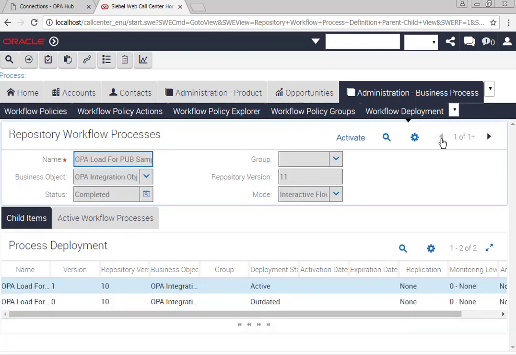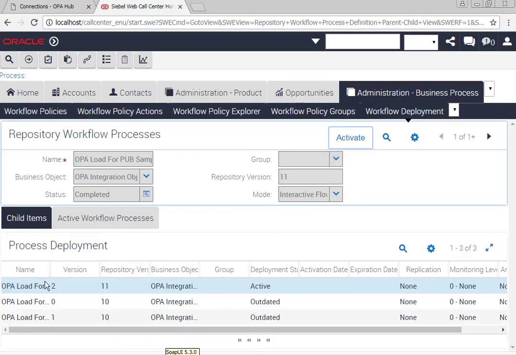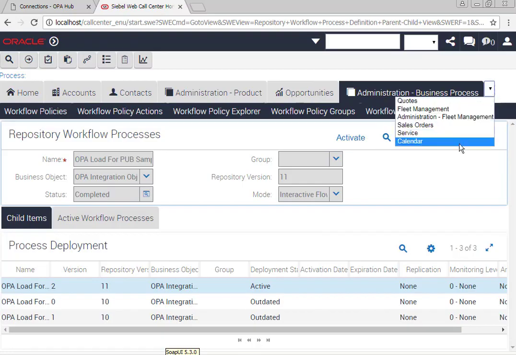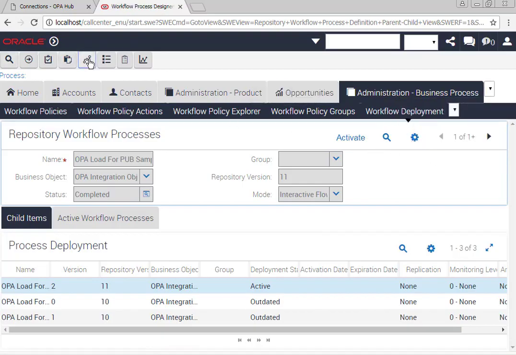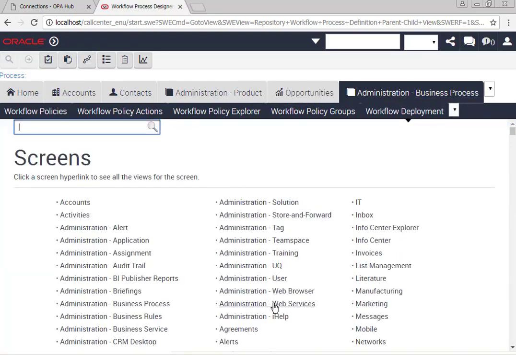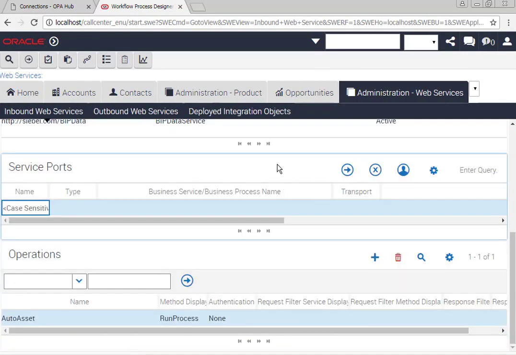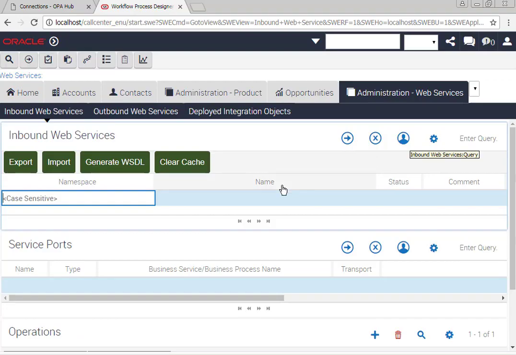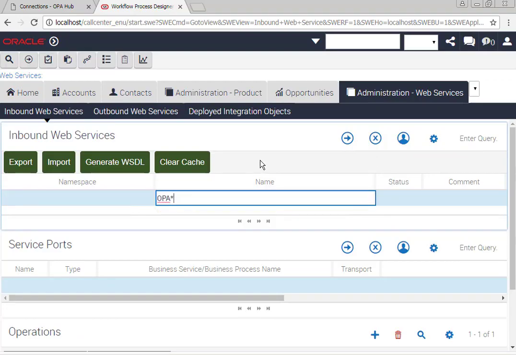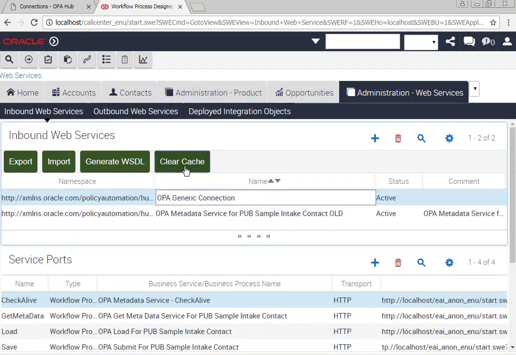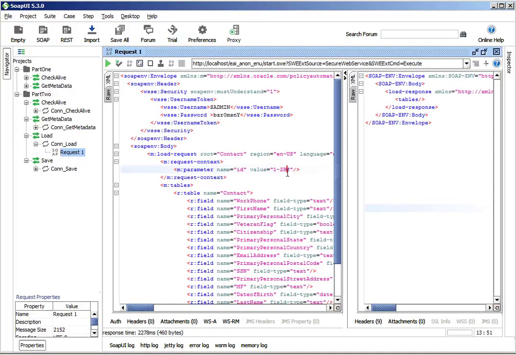I won't pretend, there are many places in those workflows where you'll find those, both save and load, so take a moment now to fix them all before you then publish and activate the new versions. Once you've done that, go to your inbound web service, find it again, and clear the cache. I'm paranoid about clearing the cache.